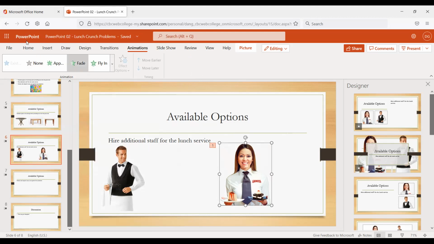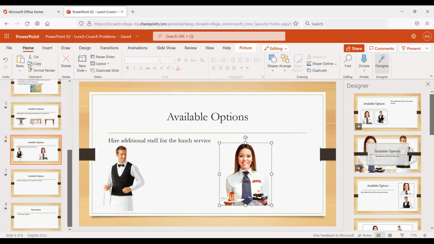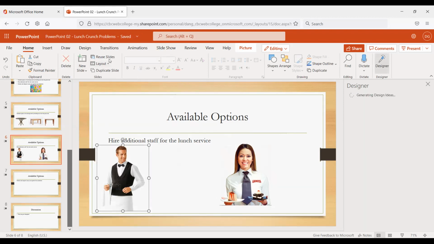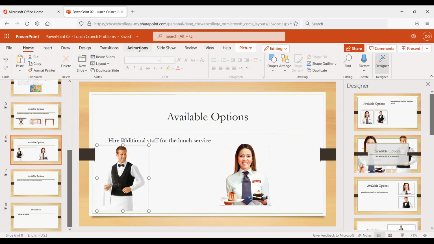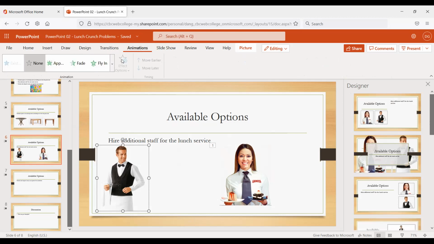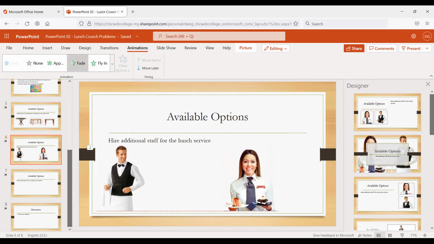Here's the thing though. I can go back to my home ribbon. And do you remember our format paintbrush? If I've selected the first one that I've already added an animation to, I can use the format painter, click on the second graphic, and then when I go to my animations, you can have it set to fade too. So again, you'll get the numbers to tell you it's 1 and 2.